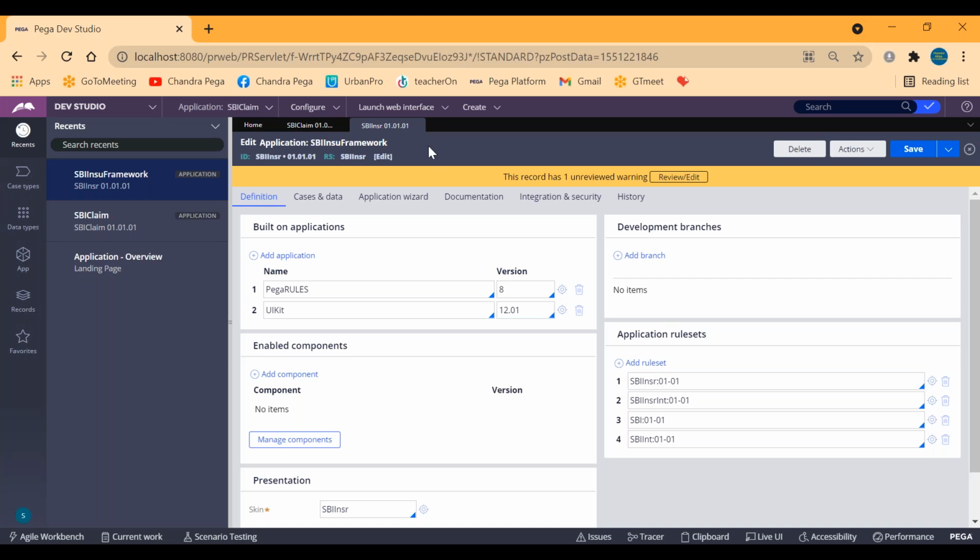Suppose your project has 4 or 5 frameworks. Based on the genericity, you will be creating it in the necessary framework, and you should be given some kind of access to create or modify things there. Everything can be done from the implementation application only. So this is one way of identifying your application structure.